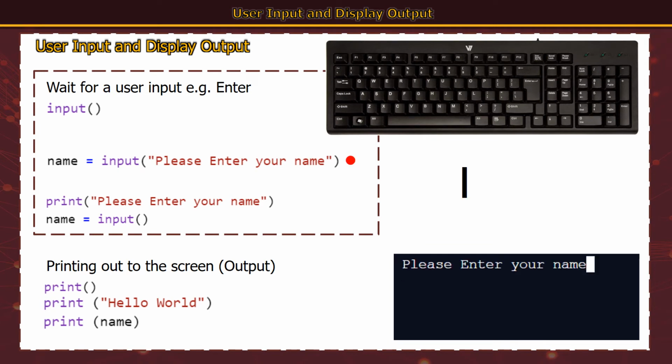So here I've got a variable called name, and I'm assigning it to whatever's entered by the user. So I'm outputting some instructions that say, please enter your name. The user then responded with Toby, so therefore the variable name is assigned the value Toby.